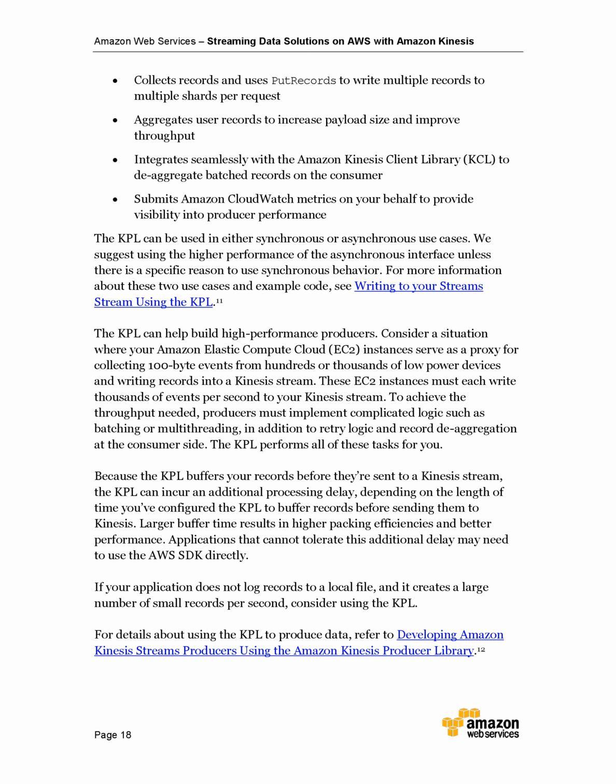Consider a situation where your Amazon Elastic Compute Cloud, EC2, instances serve as a proxy for collecting 100-byte events from hundreds or thousands of low-power devices and writing records into a Kinesis stream. These EC2 instances must each write thousands of events per second to your Kinesis stream. To achieve the throughput needed, producers must implement complicated logic such as batching or multi-threading, in addition to retry logic and record aggregation at the consumer side. The KPL performs all of these tasks for you.